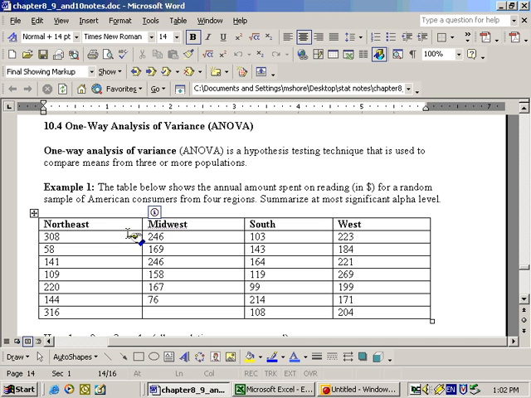This table below shows the annual amount spent on reading, in dollars, for a random sample of American consumers from four different regions of the United States. It says summarize the result at the most significant alpha level. What we're going to do is test to see if any of the means for these four areas is significantly different than the others.